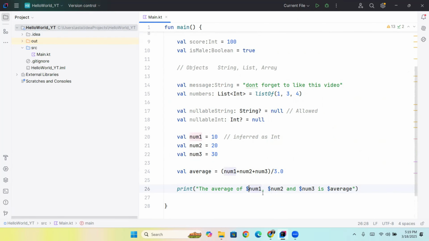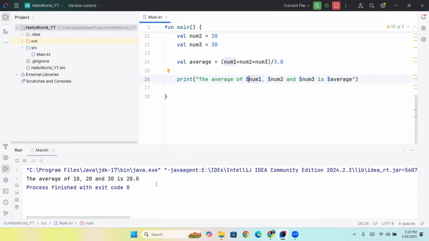Otherwise, if you do not put the $ sign, num1 will be printed as it is. So run it. Guys, here you can see the average is 20, but num1 is printed as it is. So I will put the $ sign to print the value of num1. Here you will see the answer: the average of 10, 20 and 30 is 20.0.